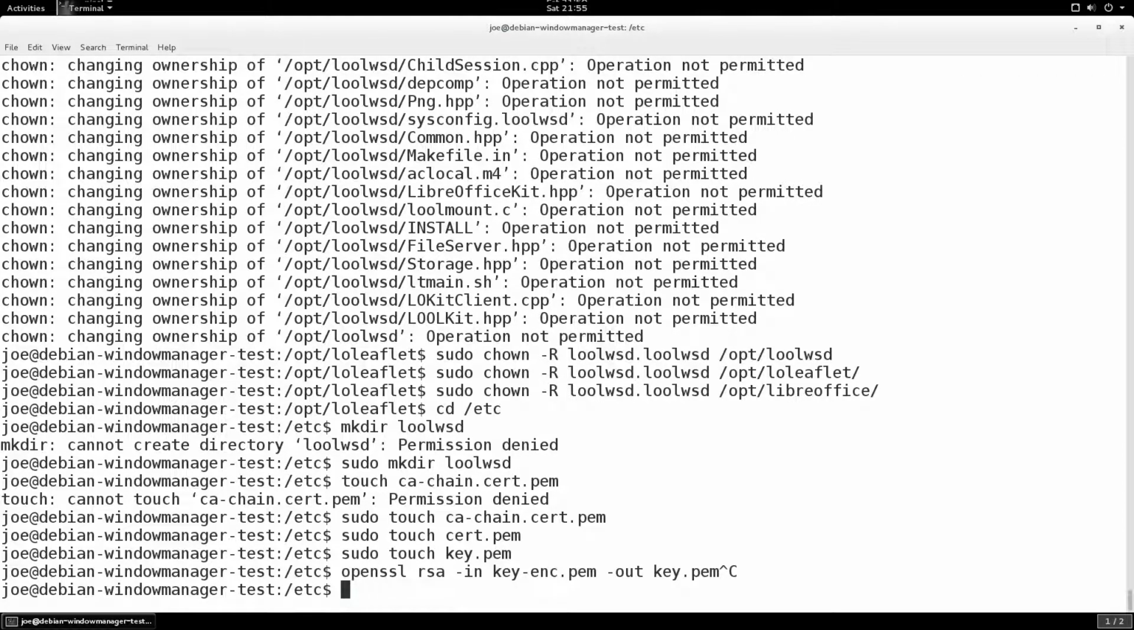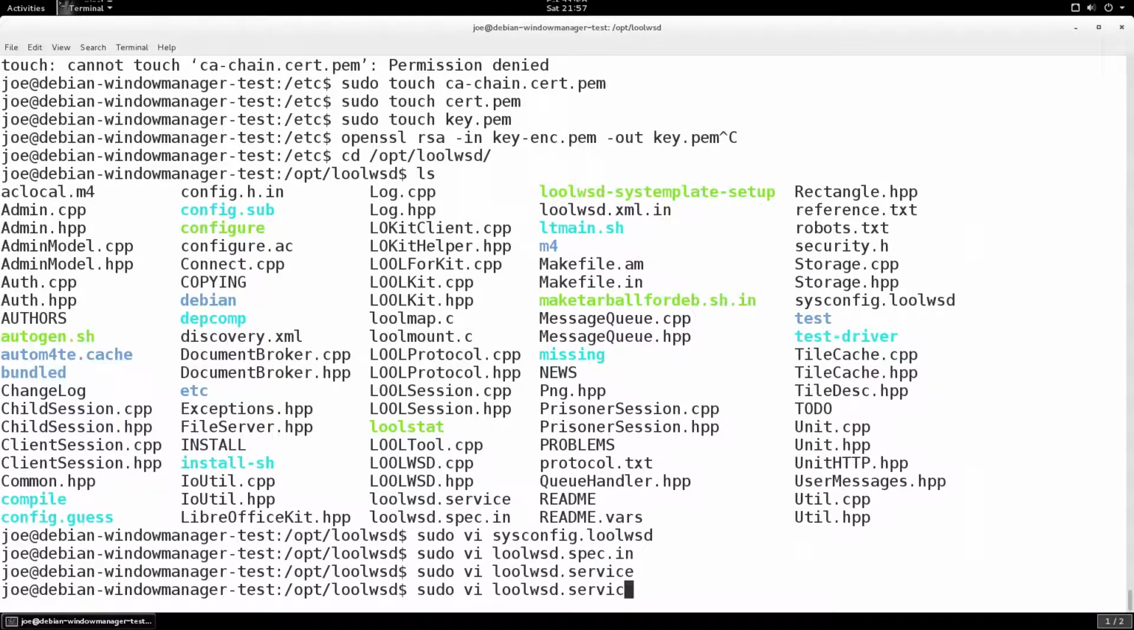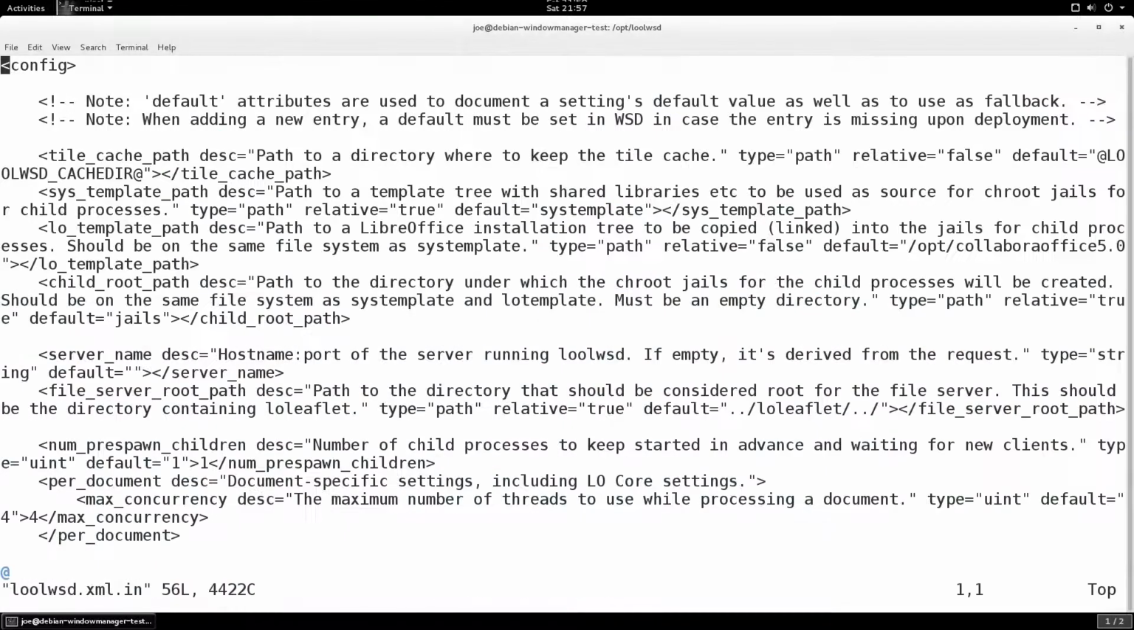There's another little tidbit that you need to know, which is go to opt loolwsd. If you try to run this right now, you're going to get an error. Let's see if I can remember where this guy is. Ah, that's it. loolwsd.xml.in. I think that's it. Yes, this is it. Okay, we're looking for, what are we looking for? Desk.